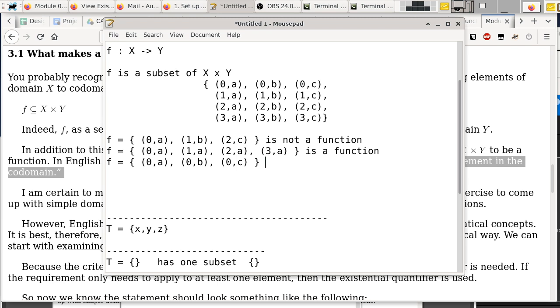So this one is not a function for 2 reasons. Because it failed the test of one and only one thing in the codomain. It also failed the test of every element in the domain has to be mapped to something in the codomain. So it failed both tests in this case.